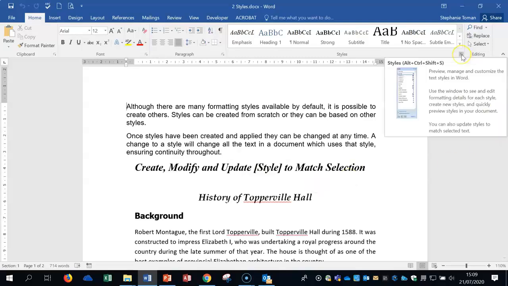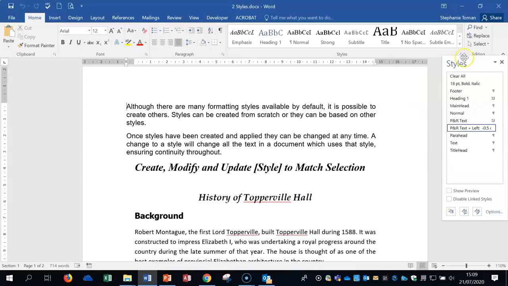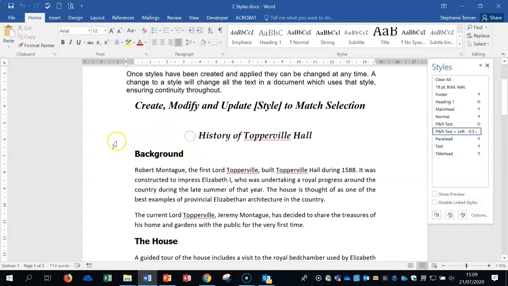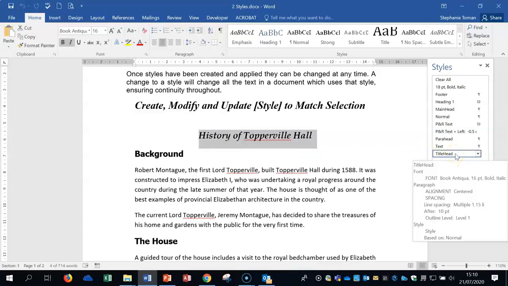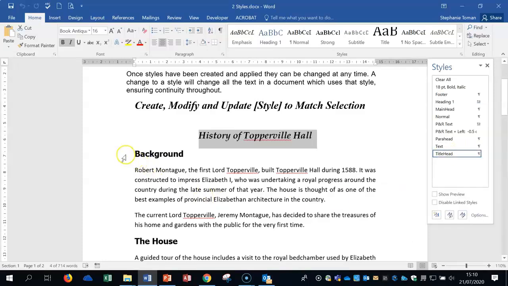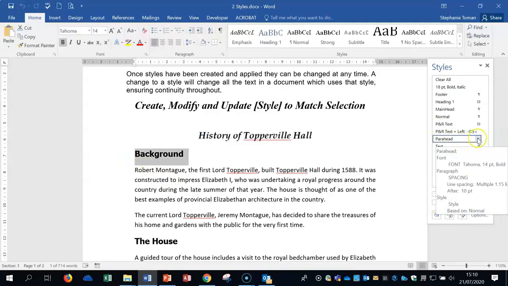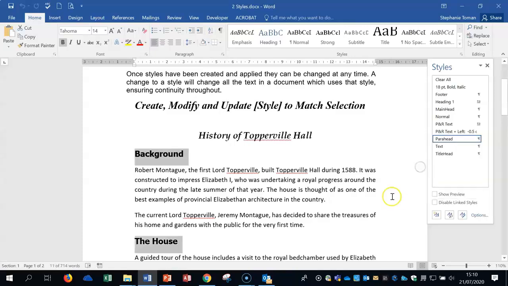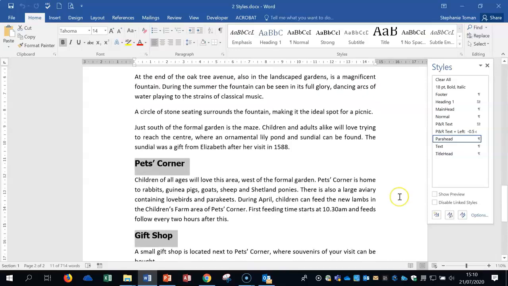So first of all, let's bring up the styles. So you've got this little launcher here, and you can bring up the styles this way: preview, manage, and customize text styles in Word. So it's this little window. If we just look at this document for a moment, if I point at the history of Topperville heading, it's got a title head style, and if you hover on it, it'll tell you all the different formatting that's been applied to that style. If I point at the background style, it's a para head, and if I drop that down, there are 6 instances of it throughout the document. Now I click that, it will select them all.